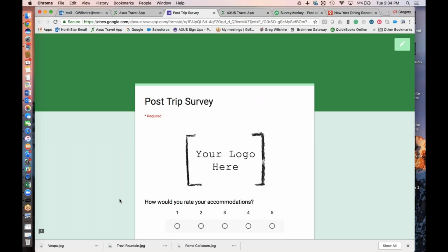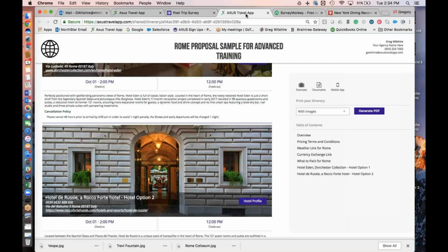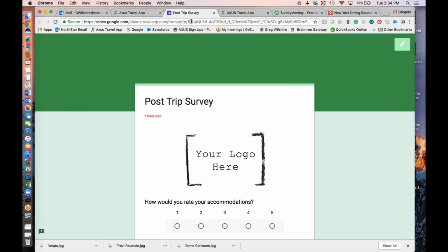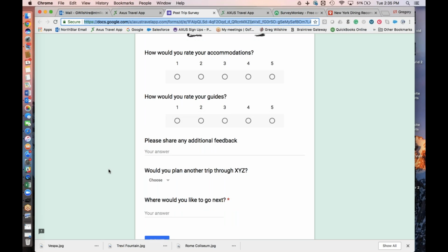You can easily sign up for a SurveyMonkey free account, and what this is going to allow you to do is make these online surveys in any shape, fashion, or form that you want relatively easily. It's going to be free, and every survey is going to come with a URL. So at the top, you can see I've created this survey in Google Forms. Very basic. I kind of like the bubble option. It's very easy for the traveler to respond.